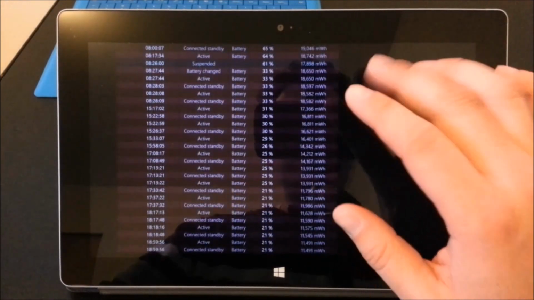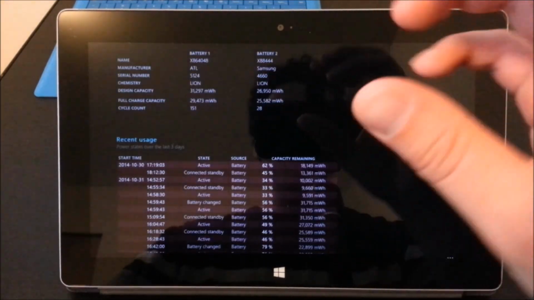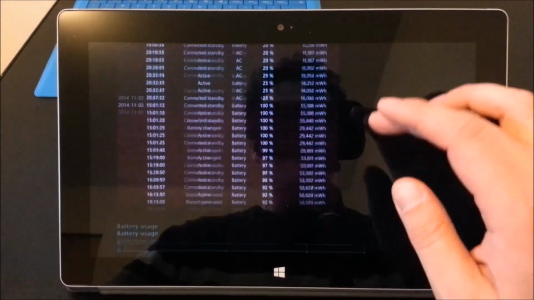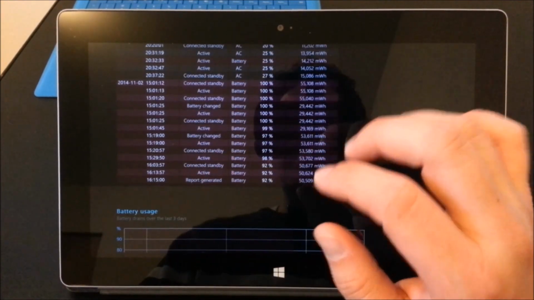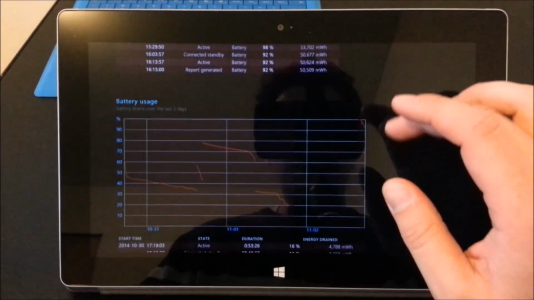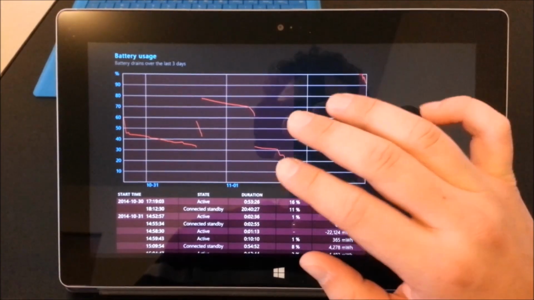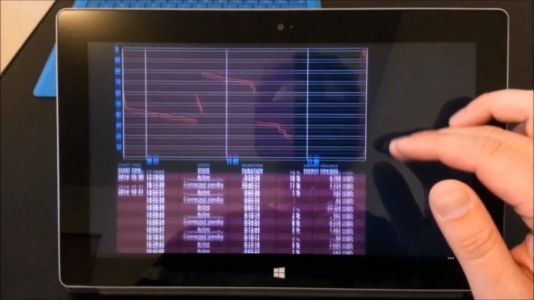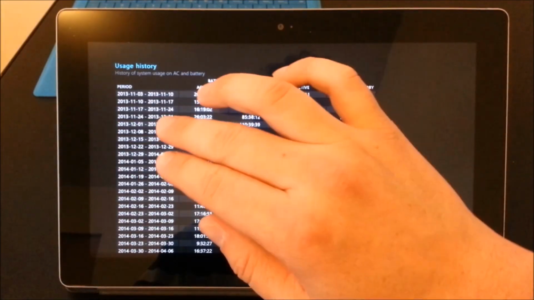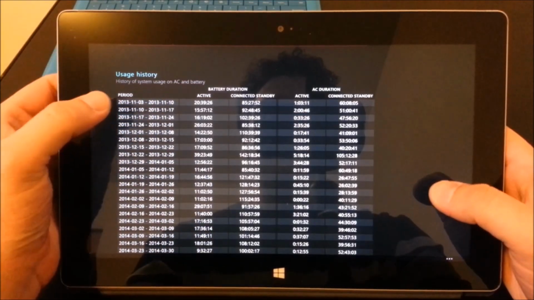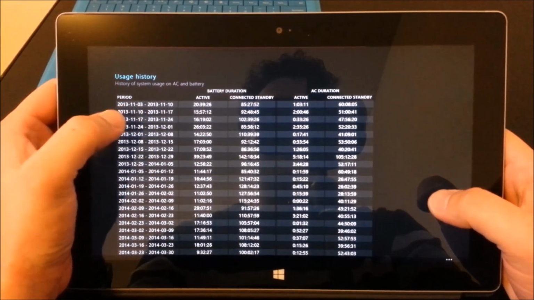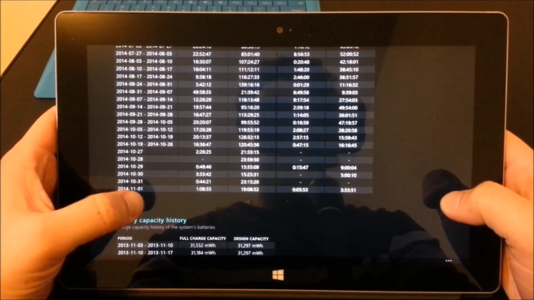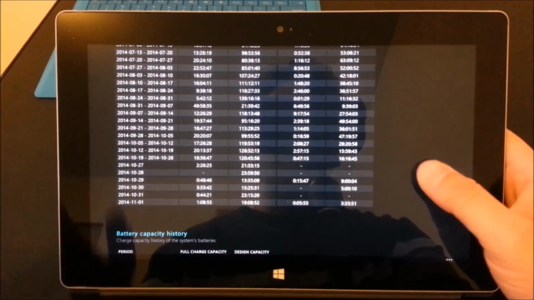So this is really good high-level information that can give you a snapshot of how your battery is doing, what your Surface has been doing over the last 3 days, or if anything weird has happened and you don't know when it happened, this will give you an idea. There's also a battery usage chart where you can see the level of charge over the last few days. Then usage history, so you can see here, this is a year ago, November 3rd, 2013, and this goes all the way down to November 1st, 2014 and beyond.